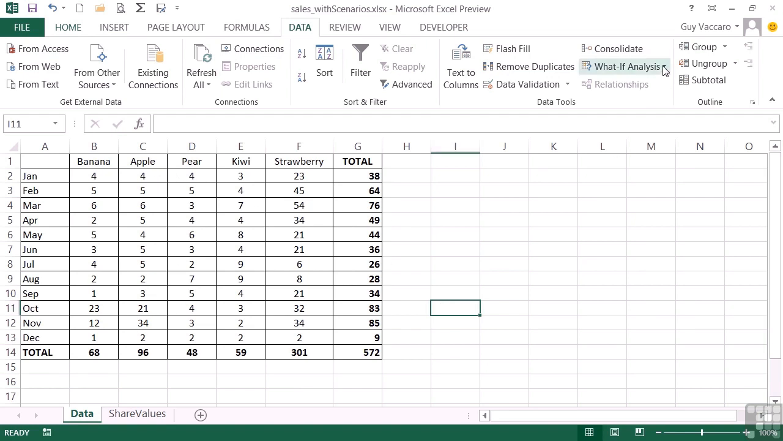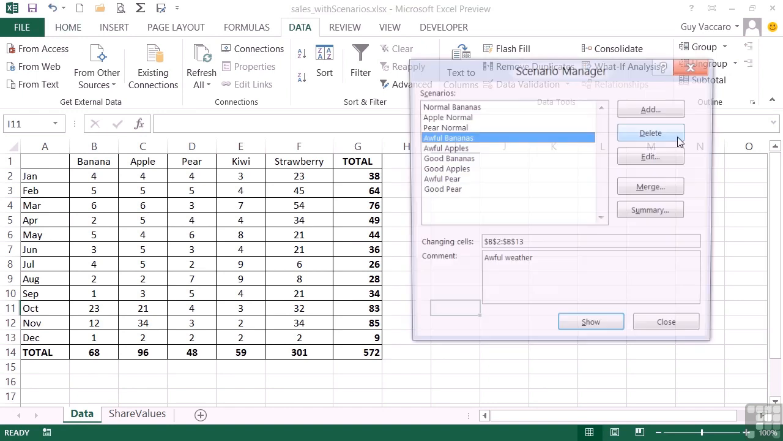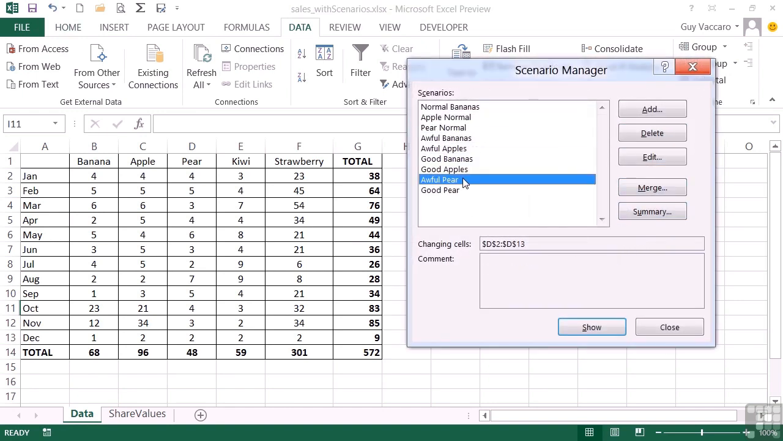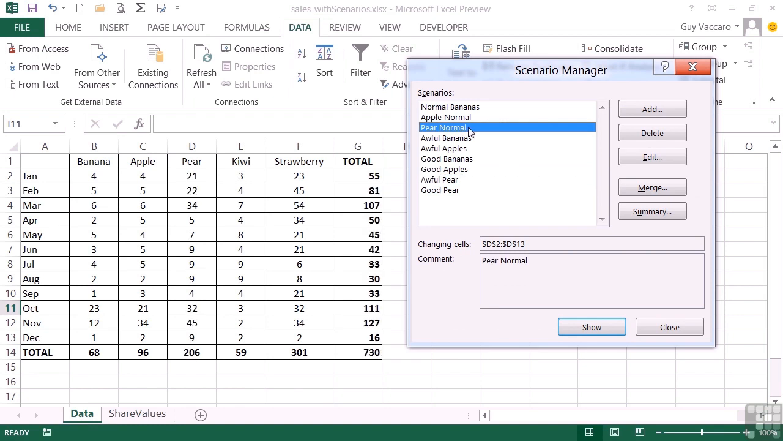So we can go back into the scenario manager to then change any of those numbers. So awful pear, pear normal. So you can see a double click does exactly the same as a single click and show. So all you've effectively done is stored these numbers outside of the sheet in the scenario manager so that Excel can place them in at any stage.